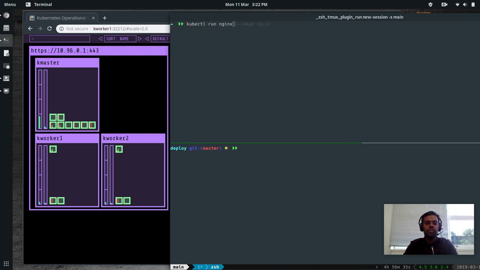Kubectl run nginx. I'm going to deploy a simple nginx container. And you will see the animation here, and you can see where the pod goes to, actually, where the pod gets scheduled. The default is just one replica. I'm not specifying any replicas.